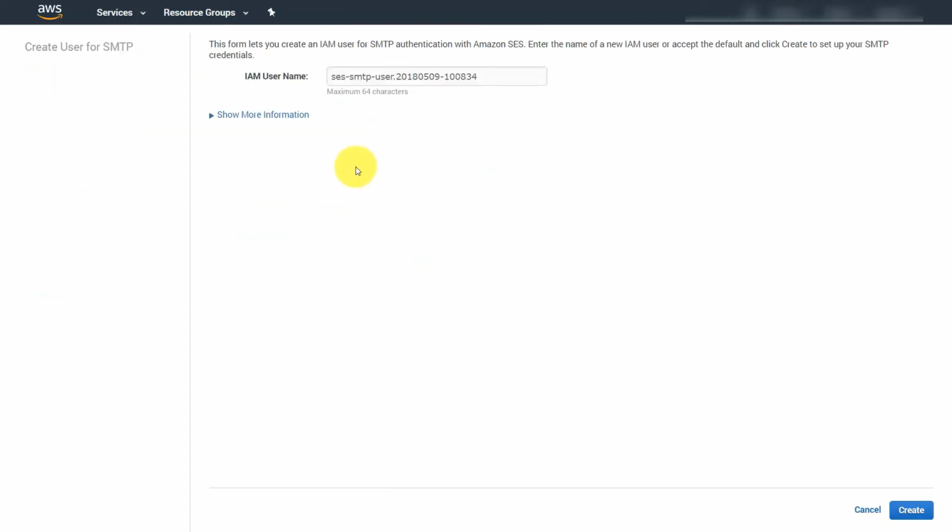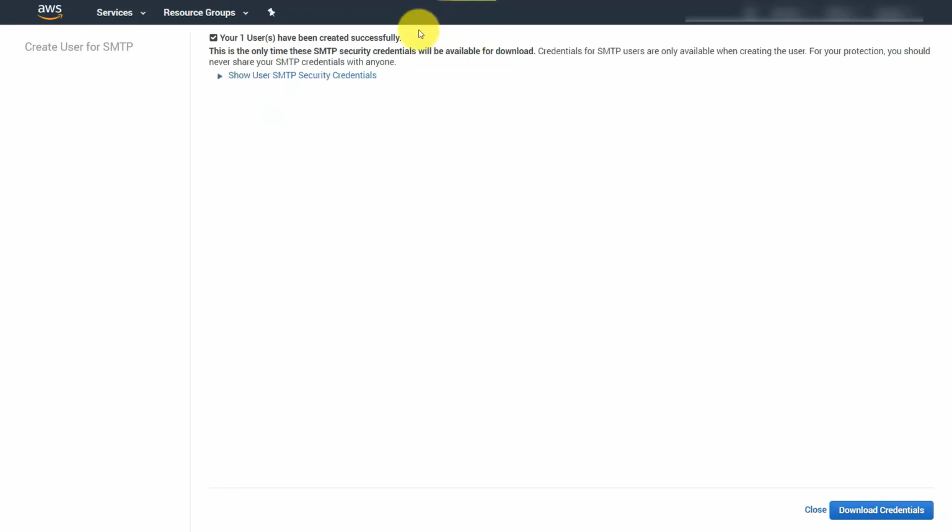What you're going to do now is create an IAM user for your SMTP authentication. You're going to write in a new user name. And once you create your user, you're going to want to then download the credentials. Once you download these credentials, you'll want to keep these in a safe place, and you want to limit the number of people who are going to see them. This is going to be your connection to Amazon SES using SMTP.